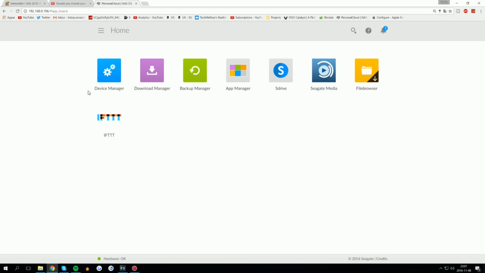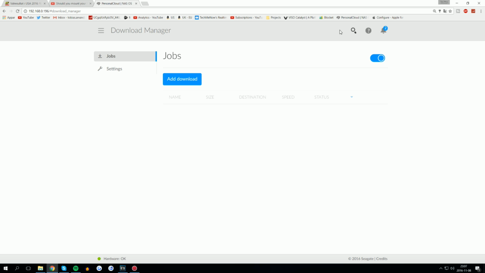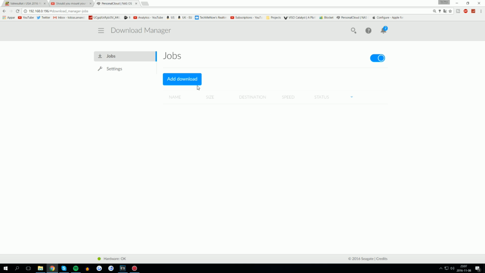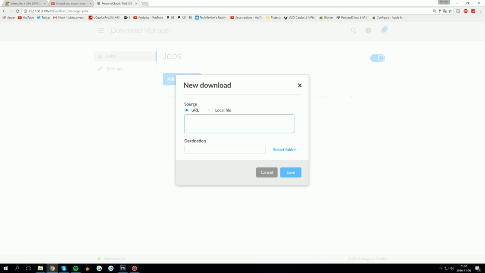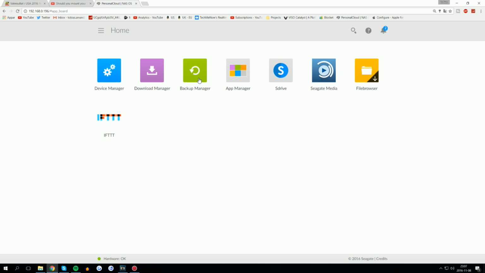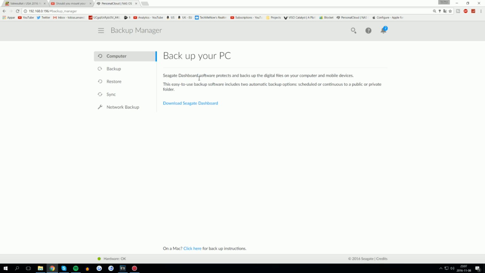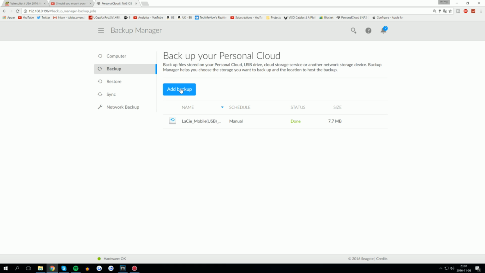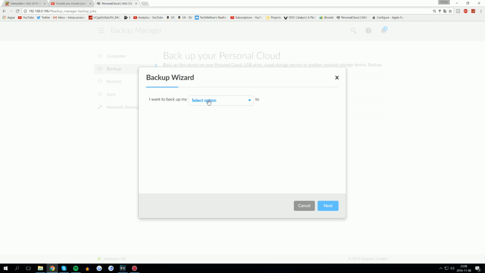So, Device Manager is where you can set up accounts, change settings and all that kind of stuff. In the Download Manager, you can make the NAS download content to itself with either a link or a torrent file. You can also choose the destination. In the Backup Manager, you can set up backup schedules for your PCs, etc. You can also back up the connected external hard drive to the NAS hard drive, and I find that very useful. You can also choose to back up things to services like Google Drive and Dropbox.